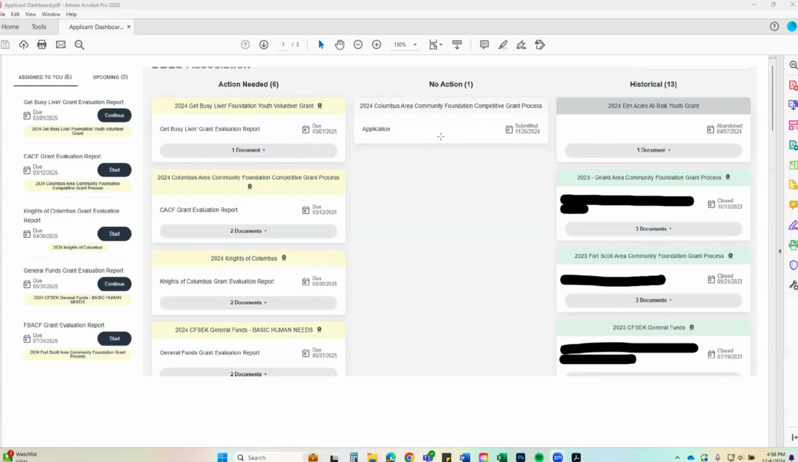Then under no action, it shows pending applications that have been submitted, but the awards have not been entered yet, or denials. So this agency has applied for a Columbus Area Community Foundation grant, but that committee has not met and made decisions. And then on historical, you'll see what you've applied for and the status.